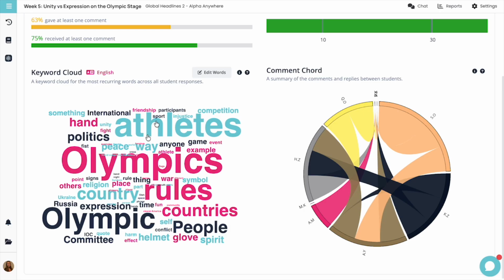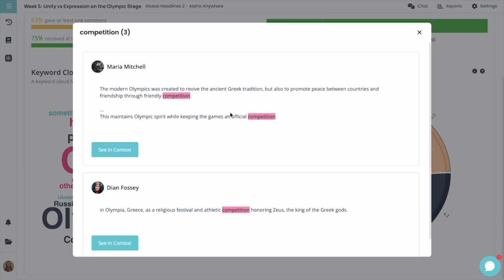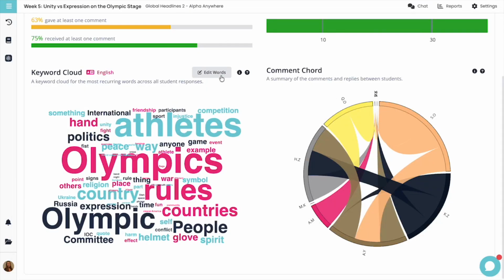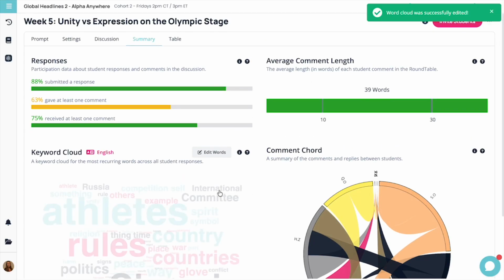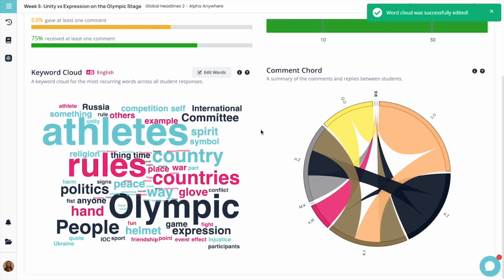We could also click and see, how many times did competition come up? So we can see Maria Mitchell and Diane Fossey here. They both mentioned competition. You can edit these words too. For example, if I wanted to remove Olympics, I could do that just to make it a cleaner demonstration here.